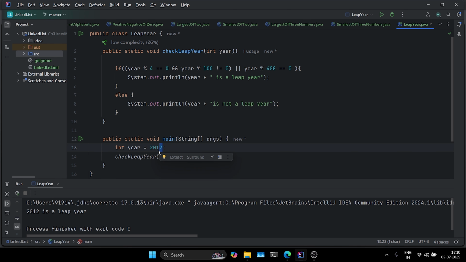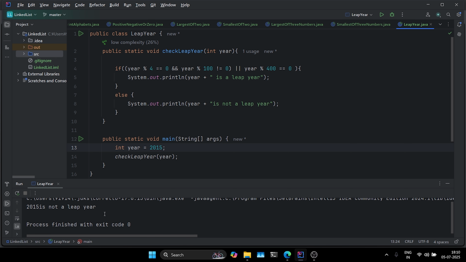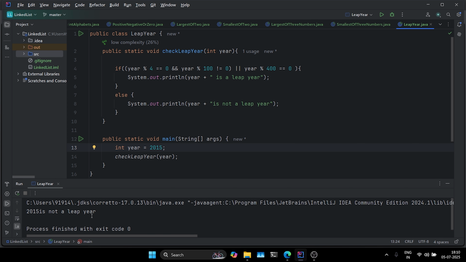Suppose instead of this I give 2015. Let's check. Definitely 2015 is not a leap year. So that's why it is printing it's not a leap year, because it is not divisible by 4. So in this particular way you can check whether the given year is a leap year or not.